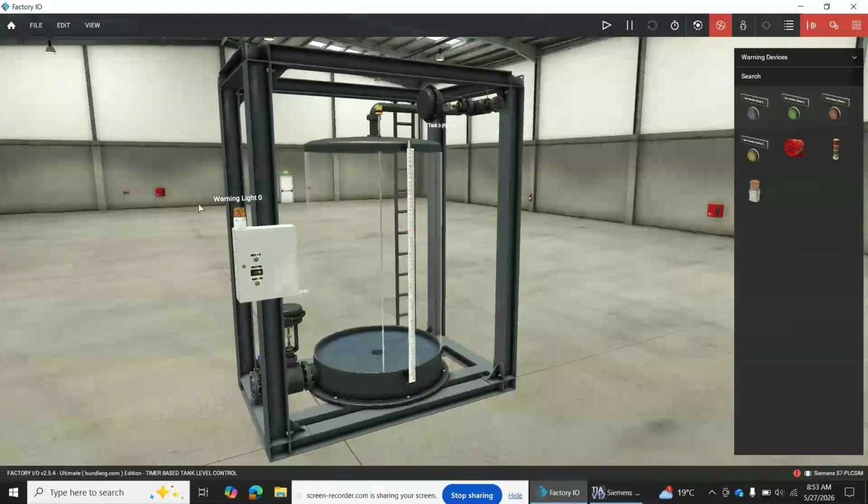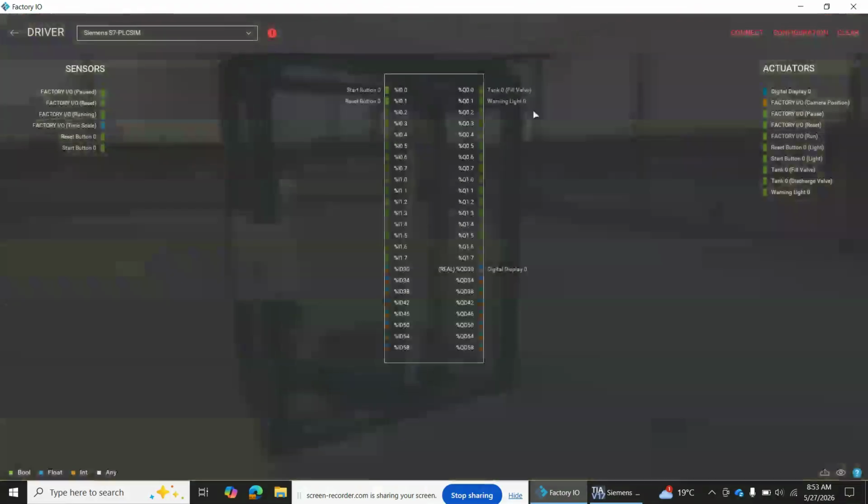Okay, so after that, now let's go to the drivers and see how I've connected my inputs and outputs. So I have two digital inputs, two digital outputs, and one analog output. So on the digital input, you make a start push button on I 0.0, the address, and the reset push button on I 0.1. And then on the digital output, I have my tank fill valve on Q 0.0 and my warning light on Q 0.1. Those are the addresses, and one analog output which will display the time value, which I've set on QD30.